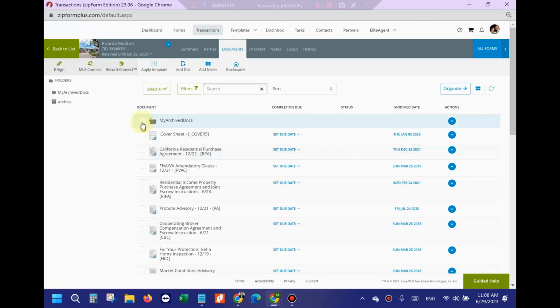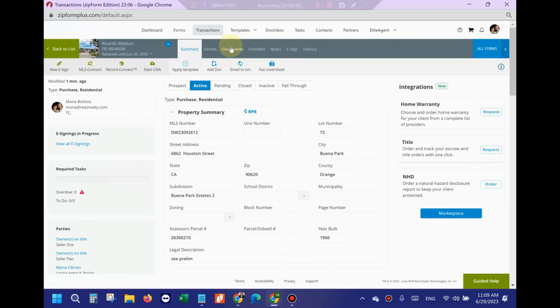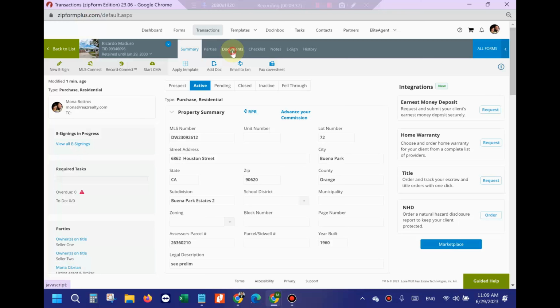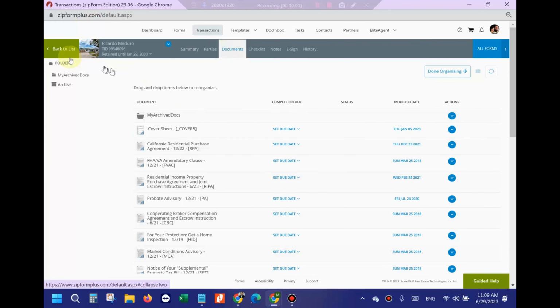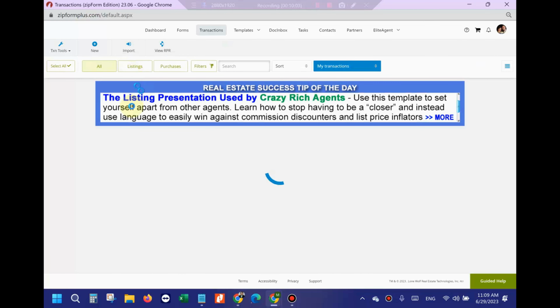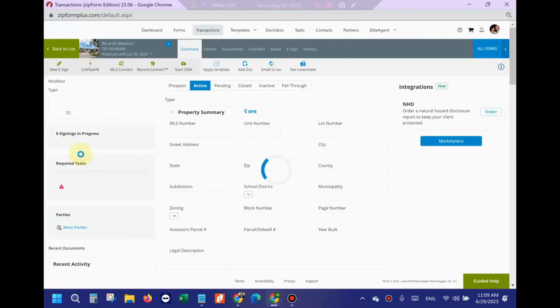Now, I'm going to show you something else. So let's say, for example, that you went to documents and you see nothing there. Let's say there's no documents there, all right? Because you forgot to apply the template, right? What you need to do is go to that button that says apply template, and you can actually apply it from within the transaction.